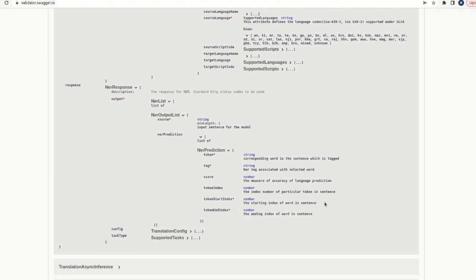Token start index is the starting index of a particular word in a sentence, and token end index is the ending index of that particular word in the sentence. I'll explain this with an example. Before going to the example, there are two more fields.